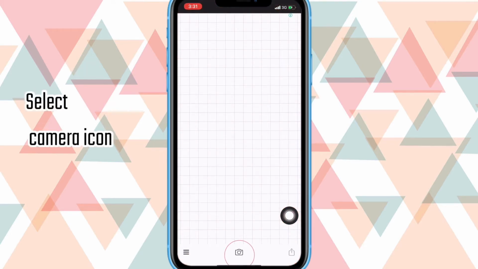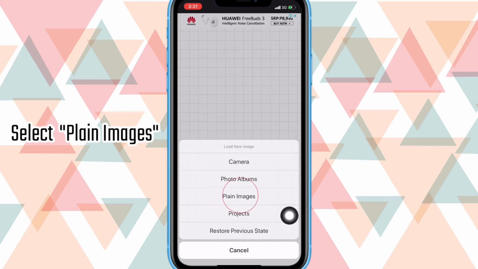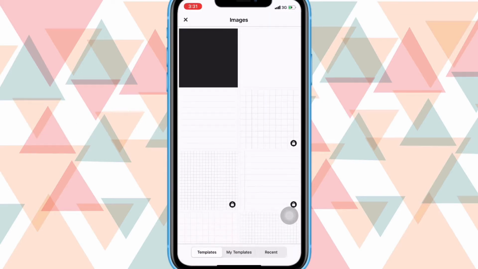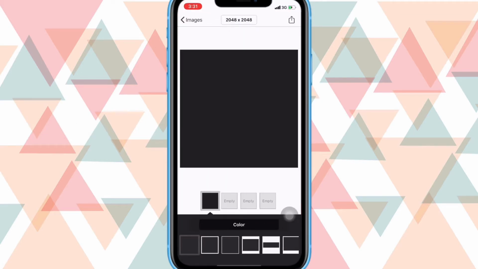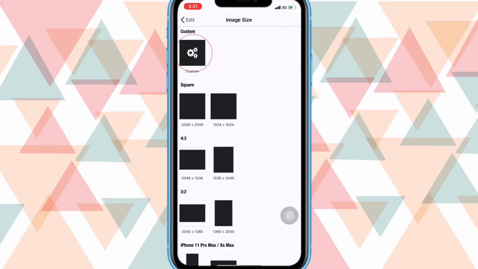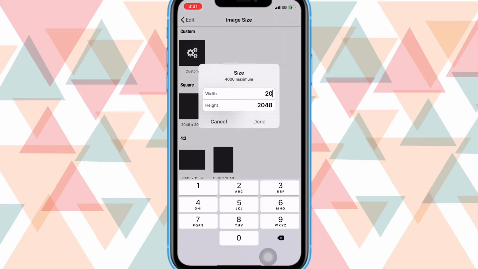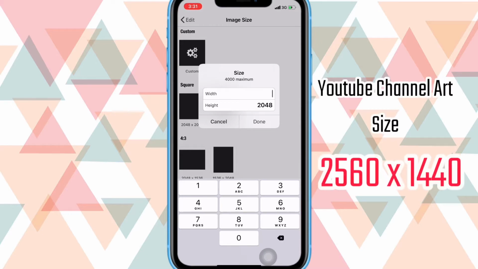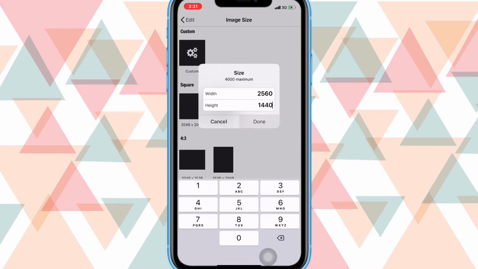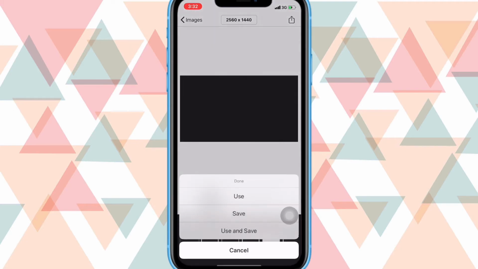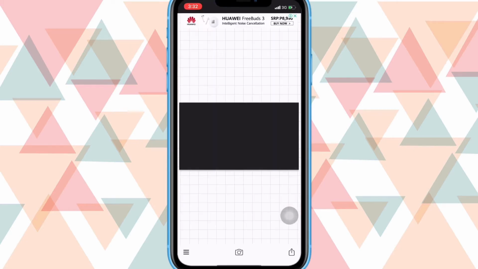Once launched, select on the camera icon, select plain images, and then we choose the black image, and we will resize it according to the YouTube channel art size, which is 2560 width, 1440 height. And then we will use and save.